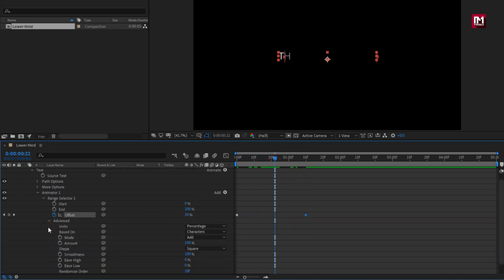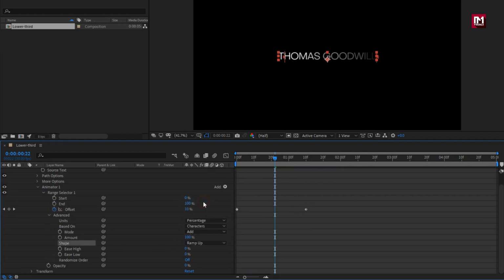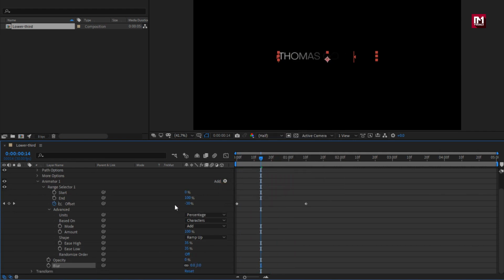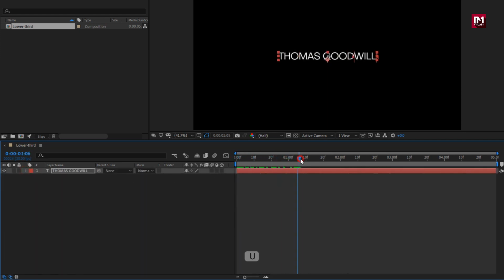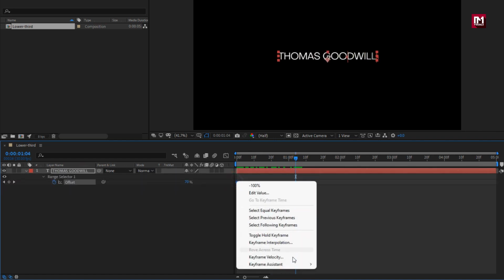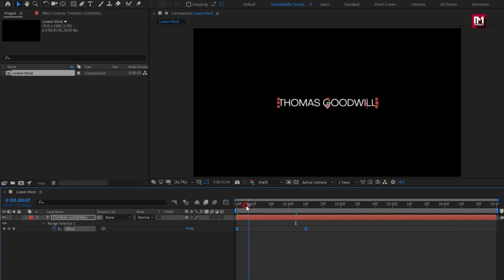Now in Advanced, change Shape to Ramp Up. Now let's set Ease High to 35%. Ease Low to 35%. You can see the preview. Now let's add Property, Blur. Set Blur to 25. You can see the preview. Now let's view keyframes, select keyframes, change keyframe assistant to Easy Ease. Perfect, here our main text is ready.